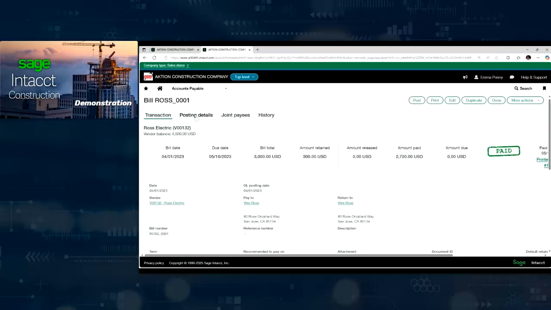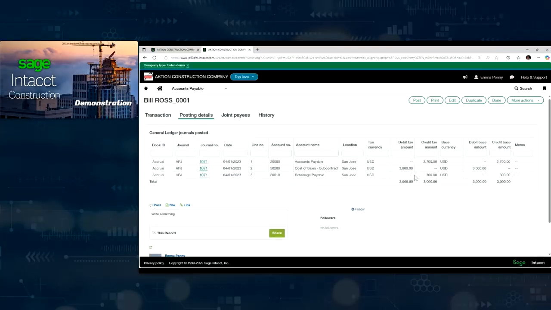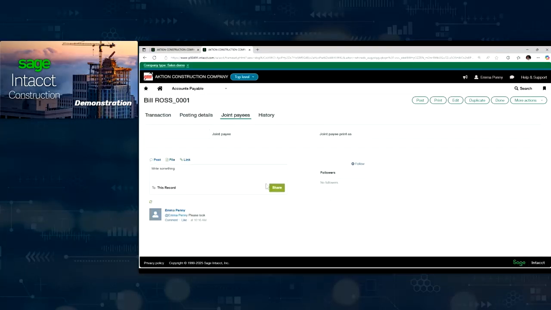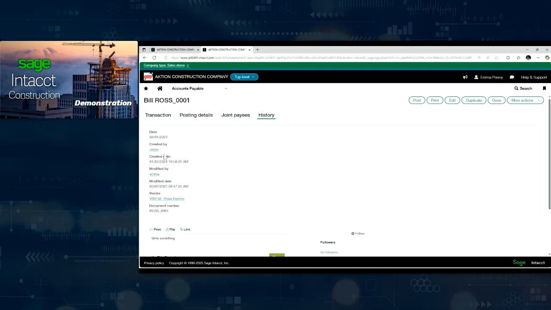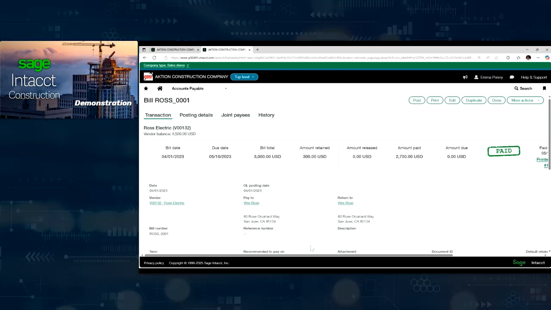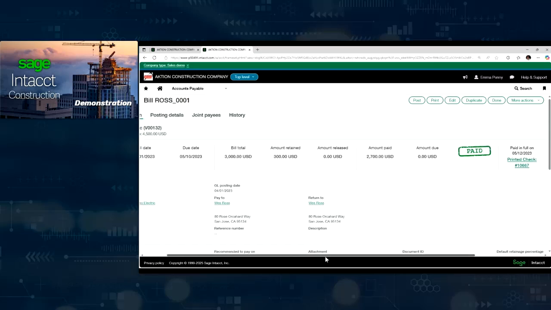Up at the top, you can see my posting details. How did this post to the GL? Are there any joint payees involved? What's the history? Who entered it? Who last modified it? I have everything here. Not only that, when we're in Intacct, if it's not in black and white, and it's not just a shading of some sort, there's more information.